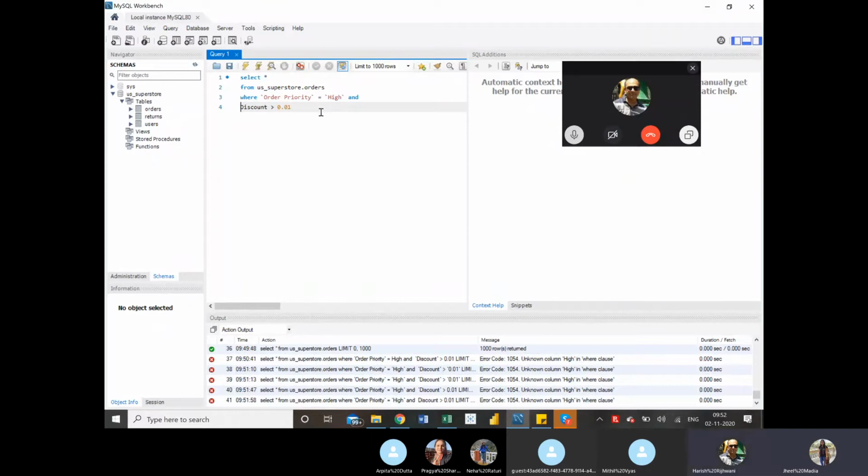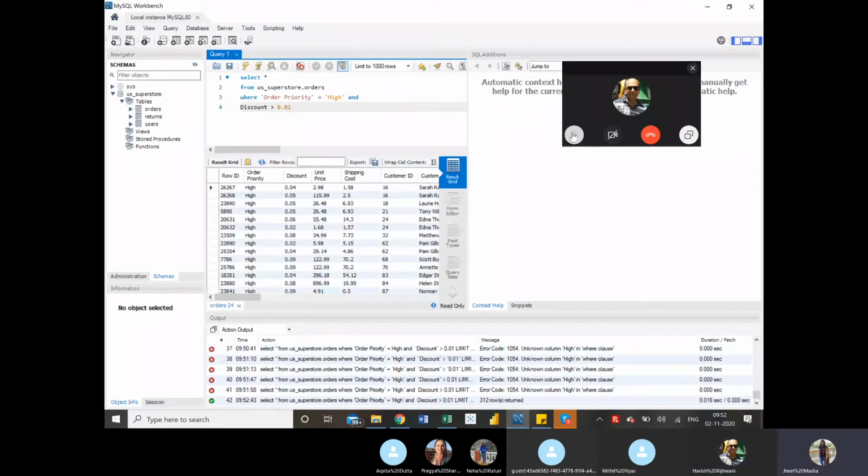There is an error: unknown column high. What does it say? You see the error. Unknown column high. Have you put single quotes in high, or what have you put? The one below tilde, the back quote. No, you're confusing. If it is data, you should be using single quotes. If it is a column name and it has a space in it, then you should be using the back quote. Okay, got it.